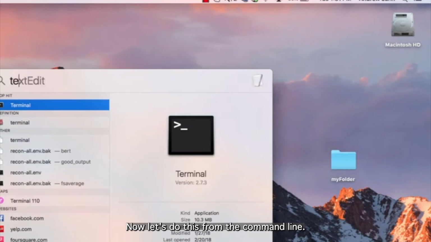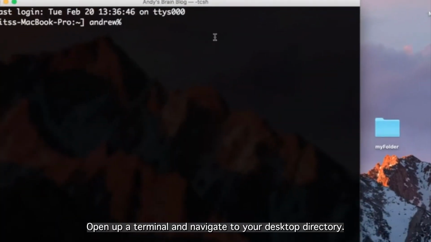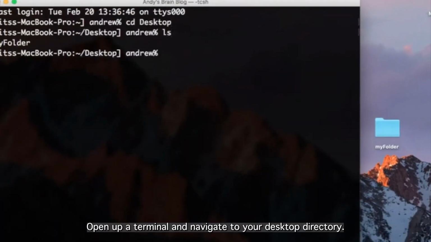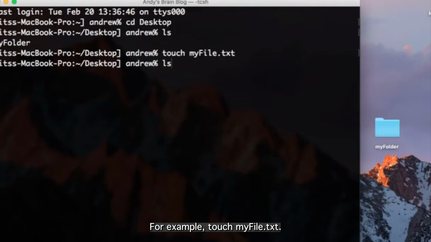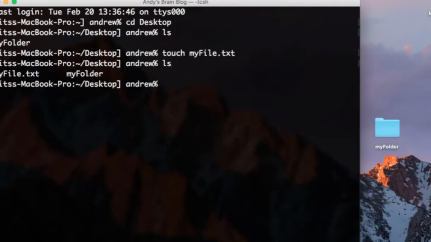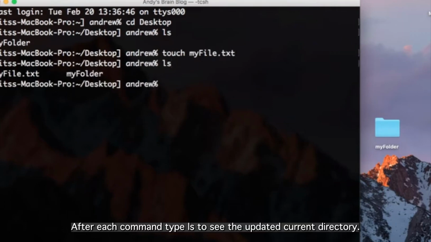Now let's do this from the command line. Open up a terminal and navigate to your desktop directory. You can create files with the touch command, followed by the name of the file. For example, touch myfile.txt. After each command, type ls to see the updated current directory.